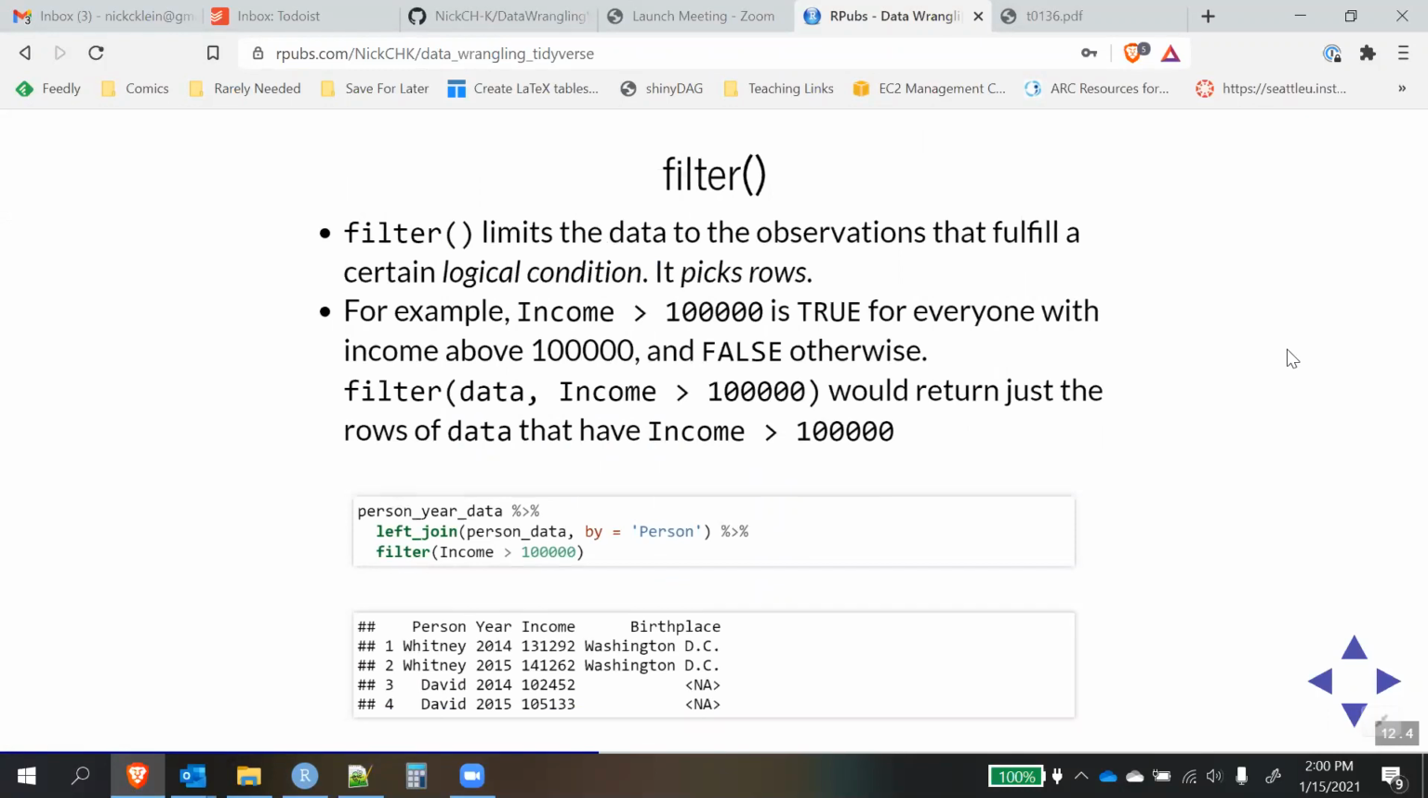So let's start with our first verb, which is filter. Filter limits the data to observations that fulfill a certain logical condition. It picks certain rows out of the data set. And so when you are done with your filter, you will have fewer rows than you started with. So for example, what I mean by a logical condition, let's say income is above 100,000. Income above 100,000 is either true or false for you. If your income is above 100,000, then it's true. If it's not above 100,000, then it is false.